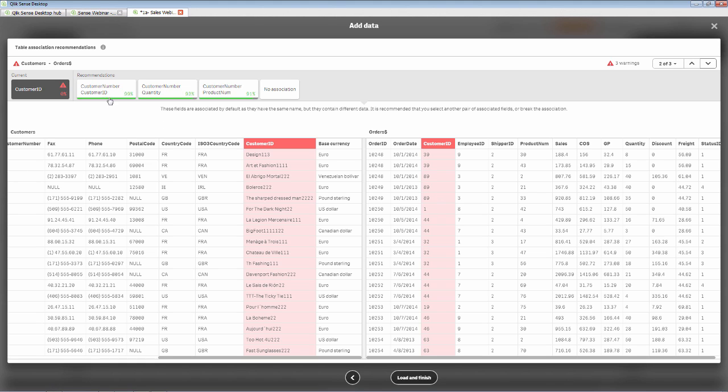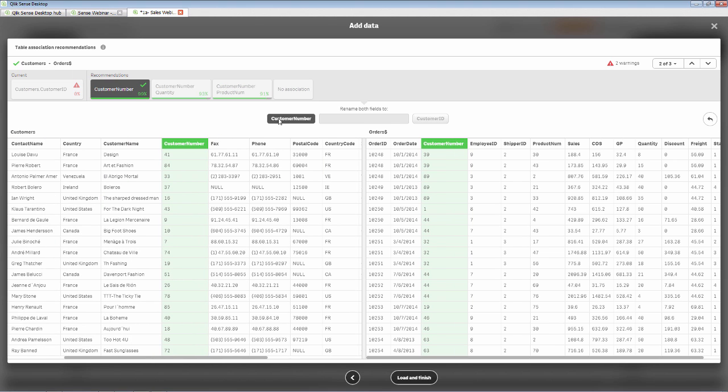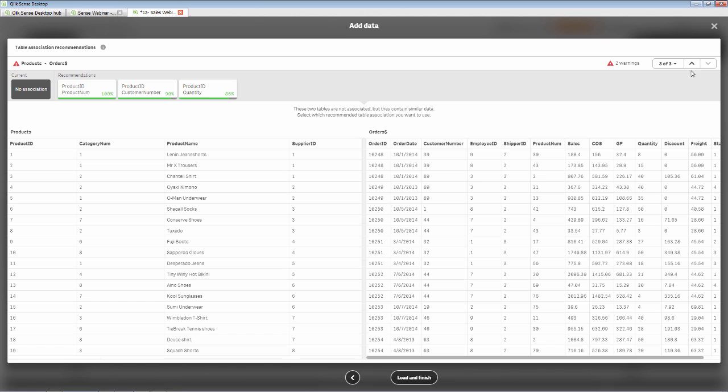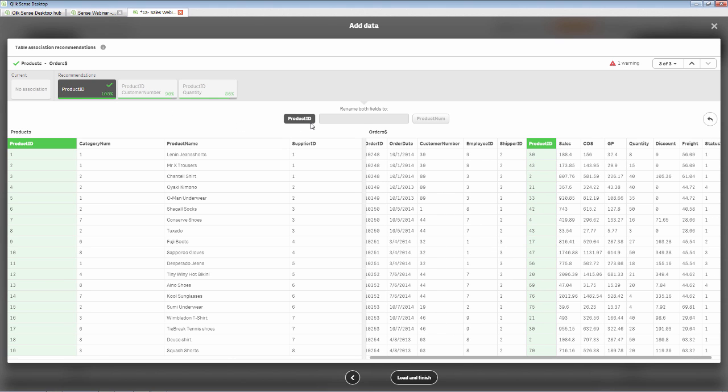So what I want to do is select my customer number and my customer ID, and we're going to name it customer number, and then we can step through the last one. You can see we also have product ID and product number at 100% recommendation, and I select product ID as a default name. And now we can load and finish.